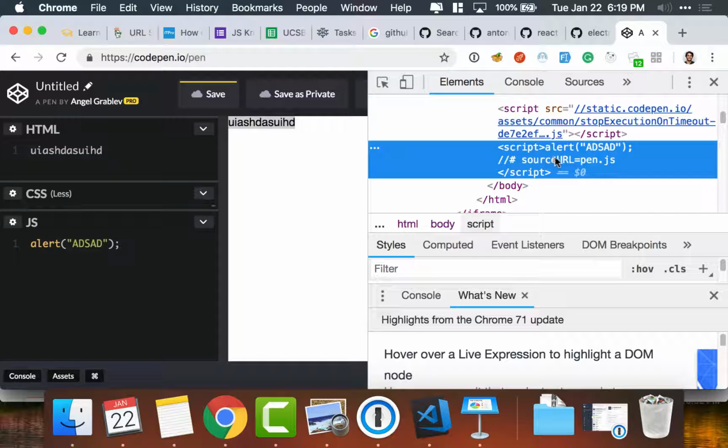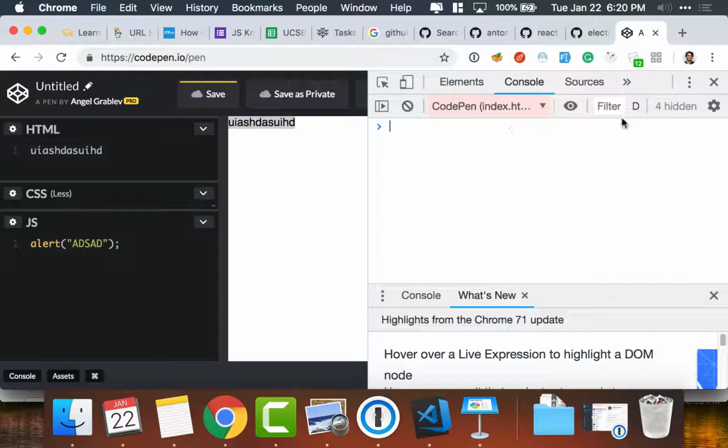Don't worry about this source URL thing. This is like modern systems that make your JavaScript really, really small by taking away all the spaces and new lines. And they use these source maps to allow you to see it deformatted in the inspector.